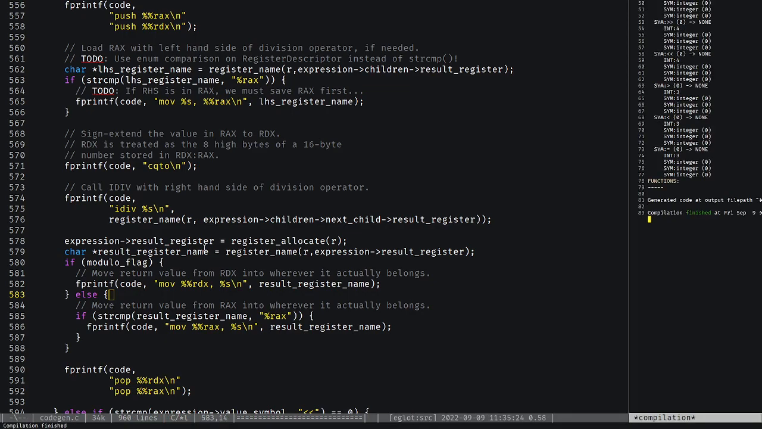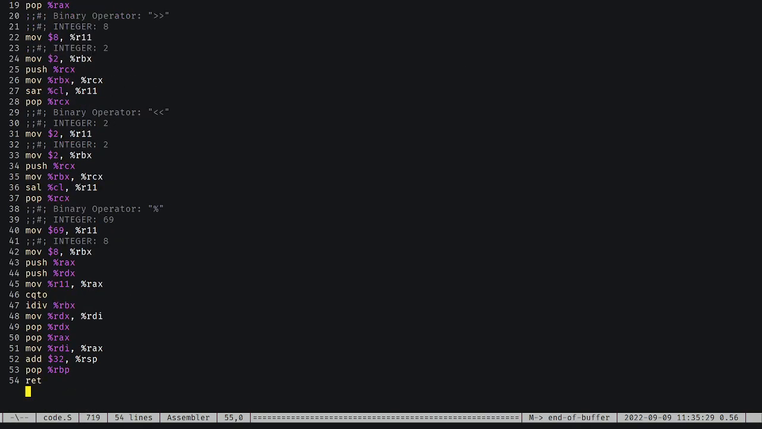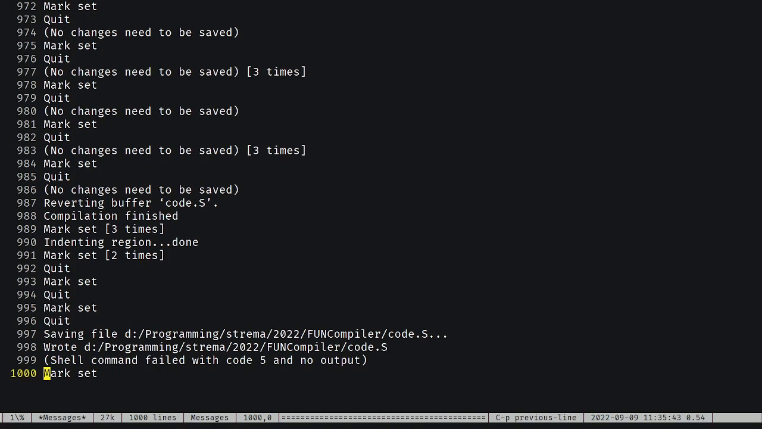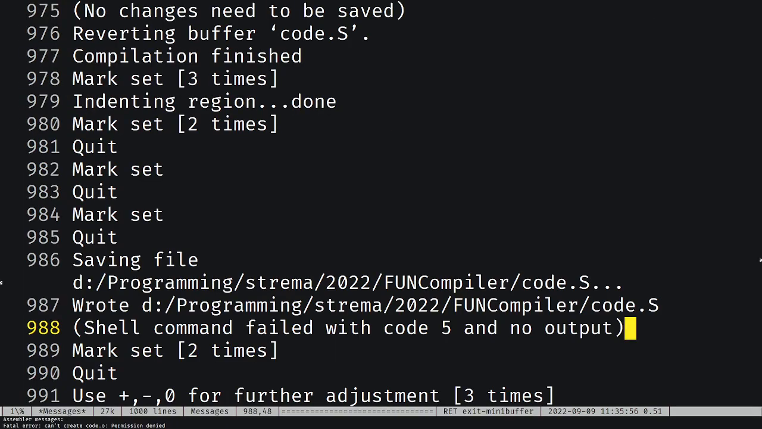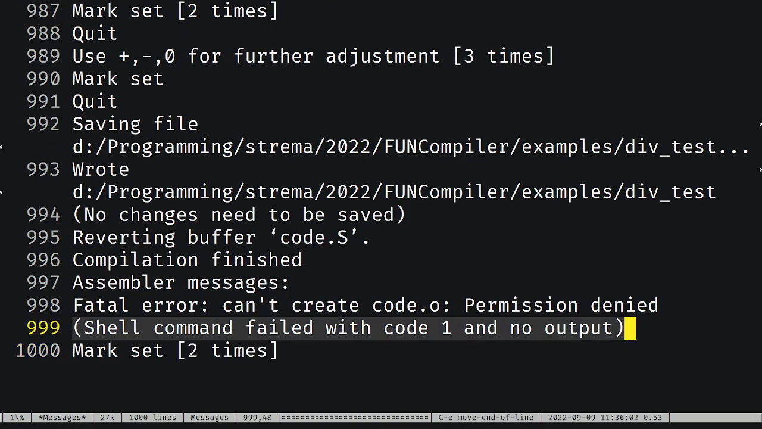Okay. So now in code.s, we should see that we do a division and then move our DX into RDI instead of whatever we had before. And then RDI into RAX. There you go. And if we run that, failed with code 5. That's perfect, because that is 69 modulo 8. So if we did modulo 4, we should get 1, right? Because 68 is valid. So let's see if we get 1. Whoops, that's the wrong spot. What did we get? We got 1.